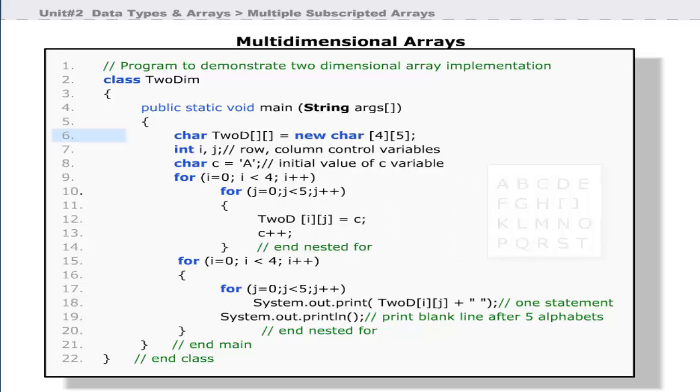array. Line 6 declares an array that will contain character values. The name of array is 2D. It has 4 rows and 5 columns.